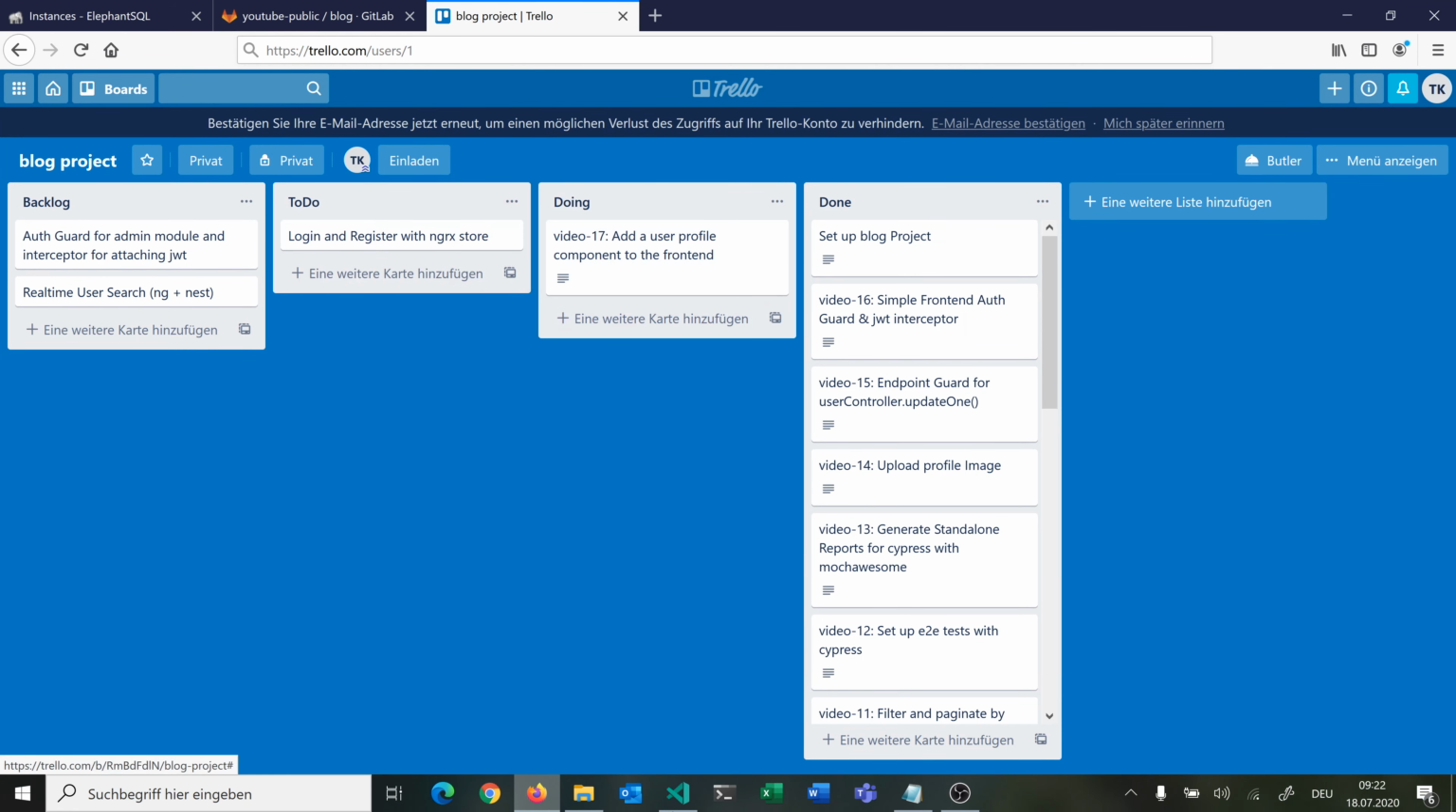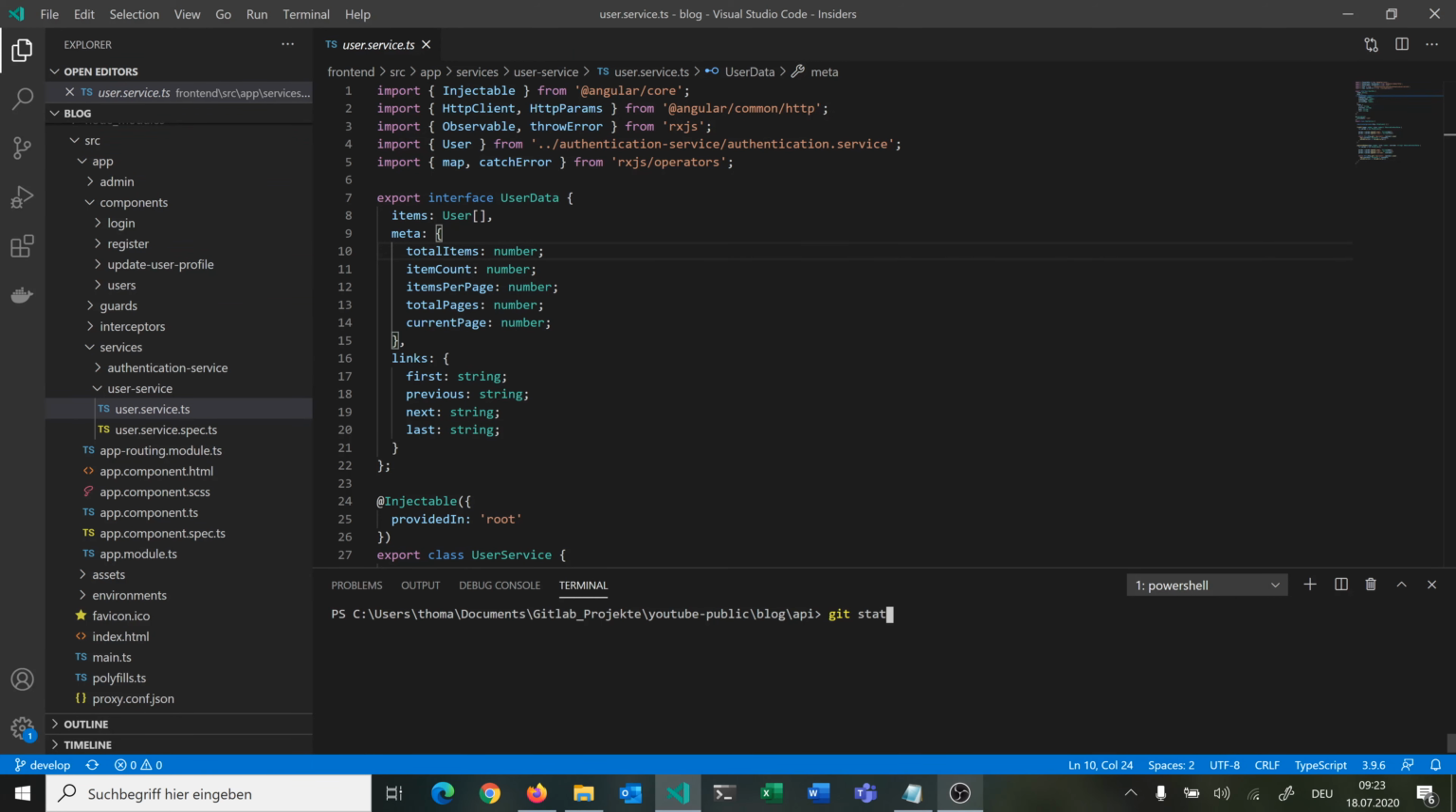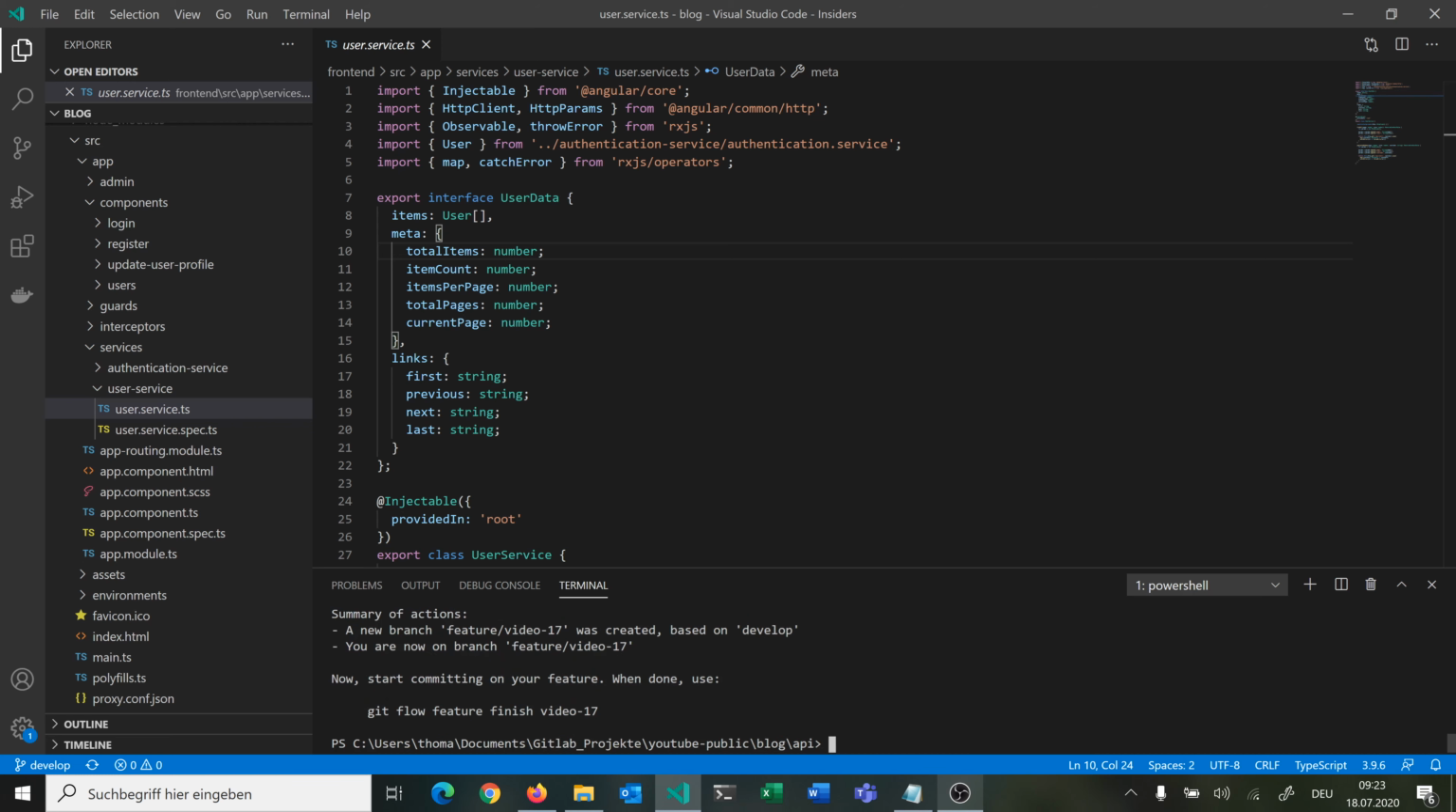So we can move this to doing, and here you can see we are on our branch develop, and now we want to switch to our new feature branch. So we say git-flow feature start video 17, and now we create a new branch based on develop, and then we can start developing. So at first we want to start our backend.